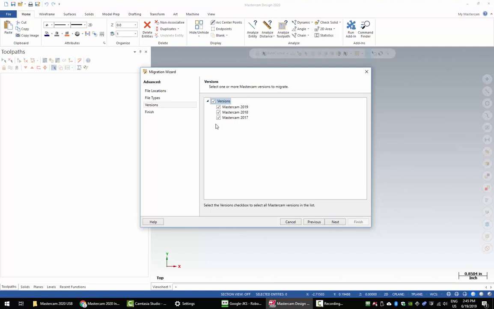In the next window, it's going to give you which versions of Mastercam you would like to convert from. You have three options listed here because this is as far back as this computer goes. We're only concerned with 2019 on this computer, so I'm only going to check that one.